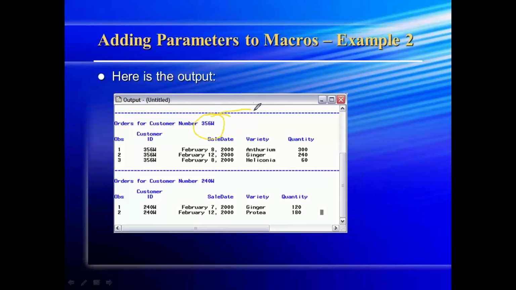So you can see for 356W, the variable variety is sorted. For 240W, the quantity is sorted. That is what we call parameters: passing a value based on the result or a value from the execution of a code, right? So this is what we call adding a parameter to a macro.